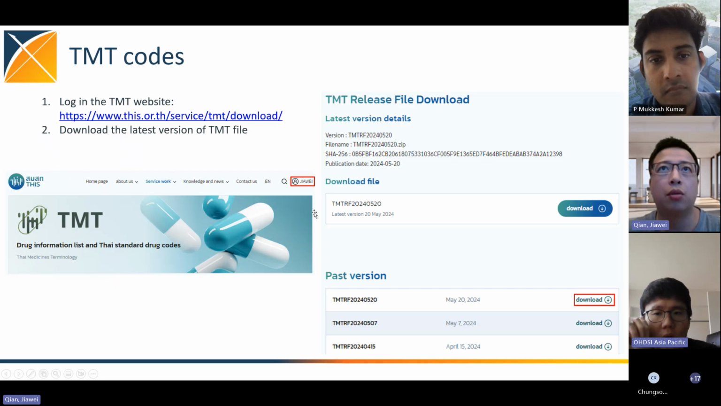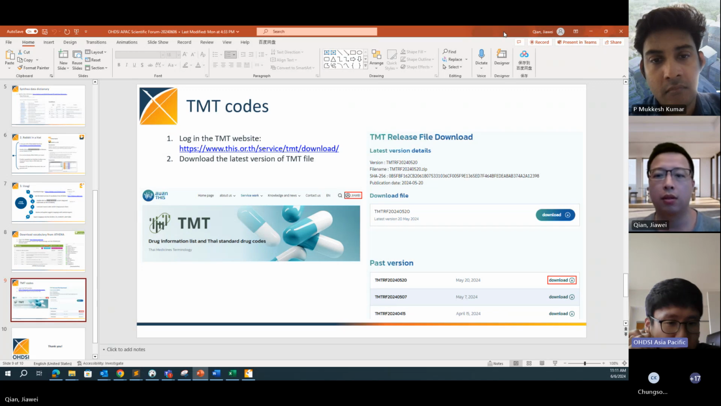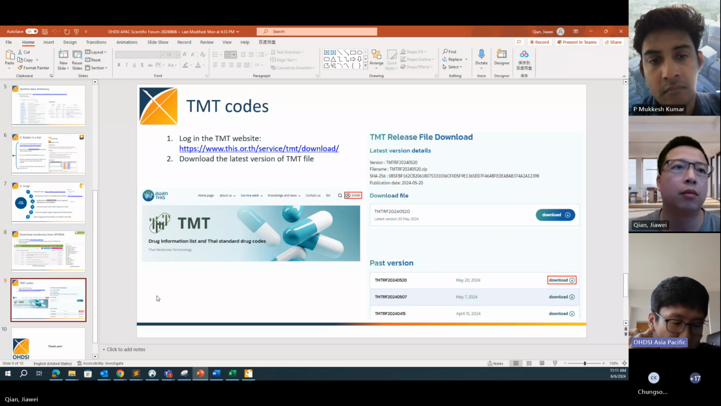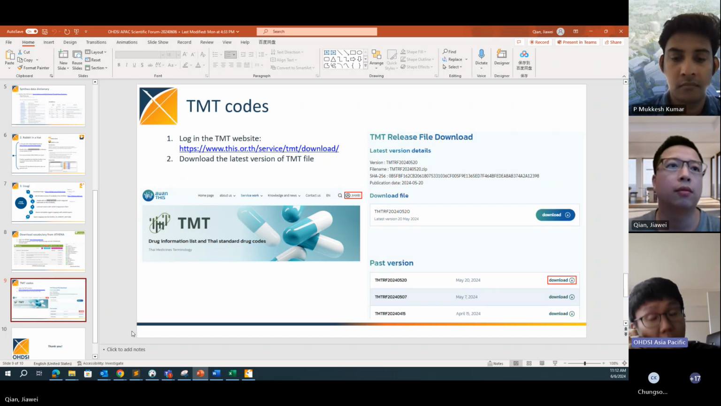Before Jiawei does his live demonstration, I just wanted to add why we chose TMT codes. It's just because the newest collaborators in the APAC community are actually from Thailand. We actually had an event with them two months ago, for those who've been following us in the previous community calls. So we thought it would be good to use some Thailand codes which we could publicly find.